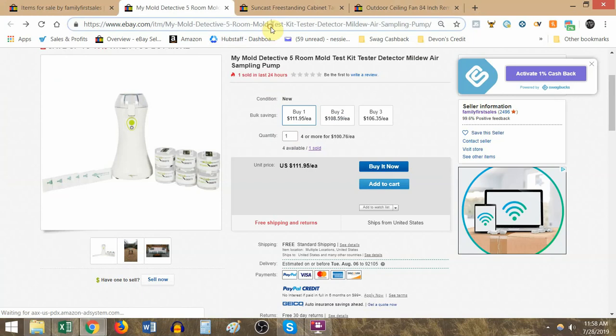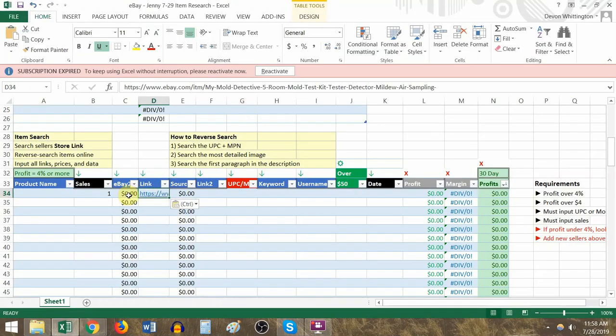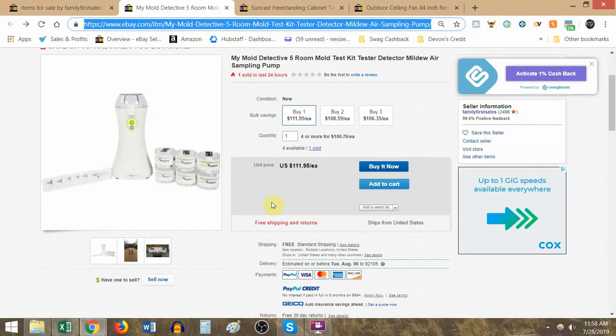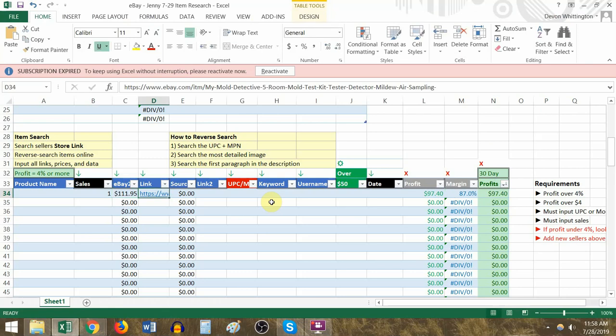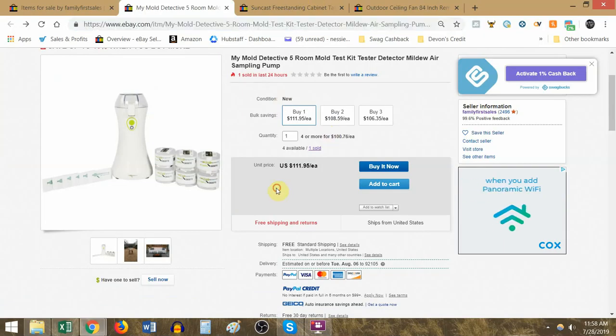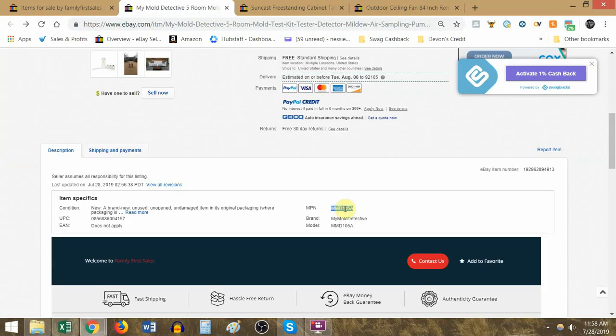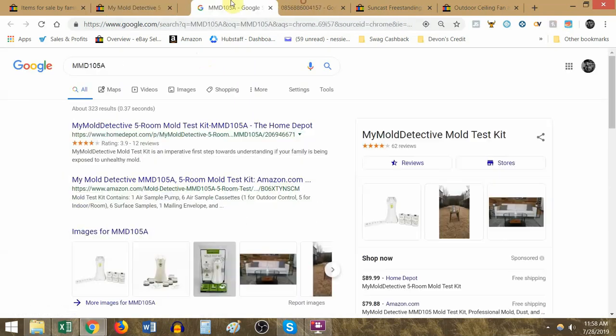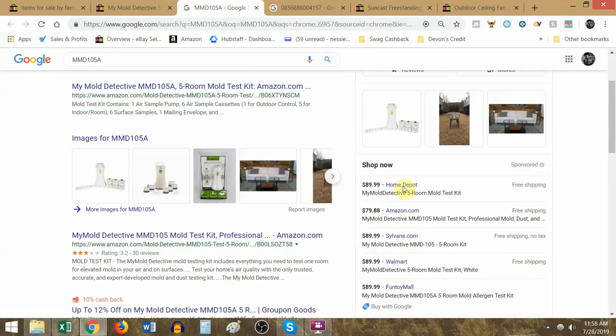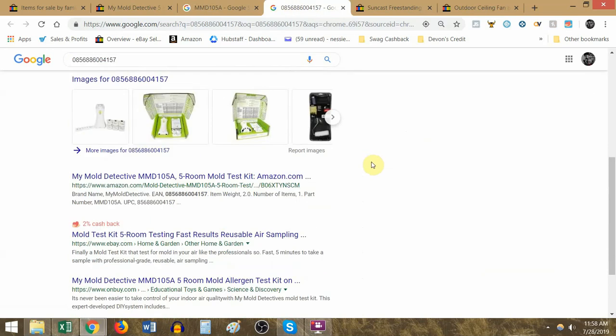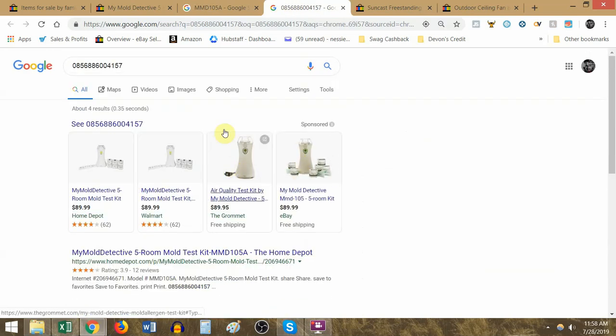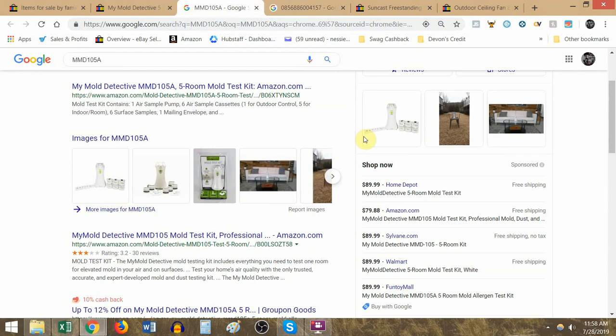Where's the link to the eBay? Right here. What's the eBay price? It's going to be $111.95. And link 2 would be after I found the part number or the UPC. Whichever one successfully finds the items quickest, that's the number that we're going to use. So the UPC seems to work. So does the part number. So Amazon's going to be cheaper.